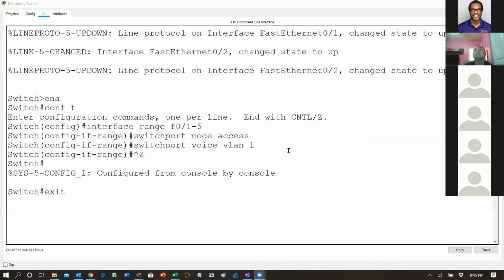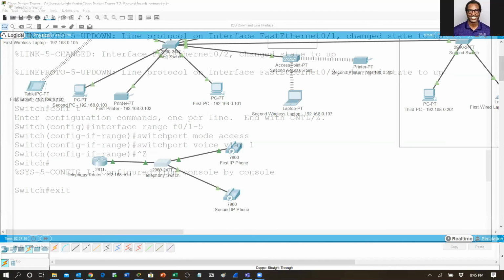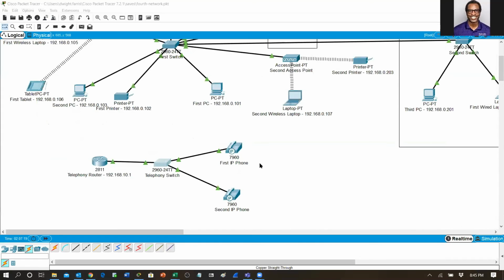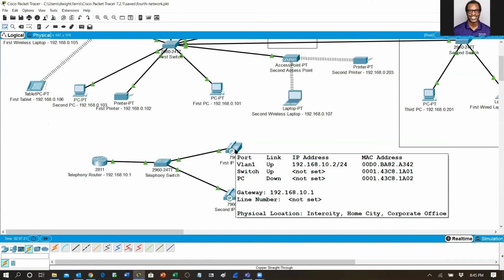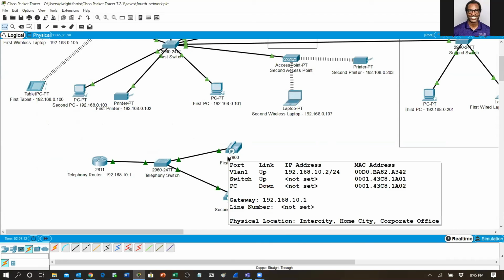Now, let me share my screen. So, do we all have IP addresses for our phones? Yes. Good. Good job, first time. So now we want to configure the phones with those phone numbers so we can actually communicate.